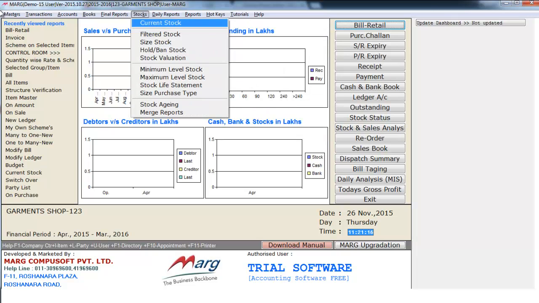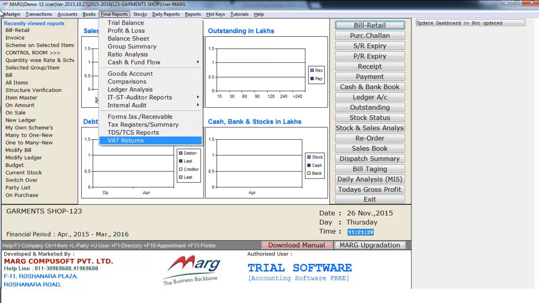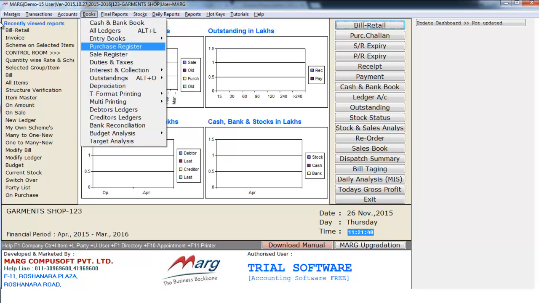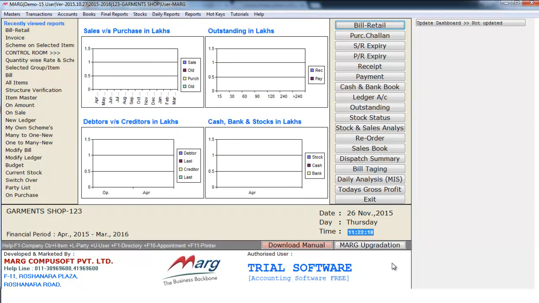You can see stock report. You can fill VAT and ST forms and view complete accounting reports from here. From here you can do multi-ledger printing and multi-bills printing. You can send emails. You can analyze budgets. So you can use Marg software for all these works.